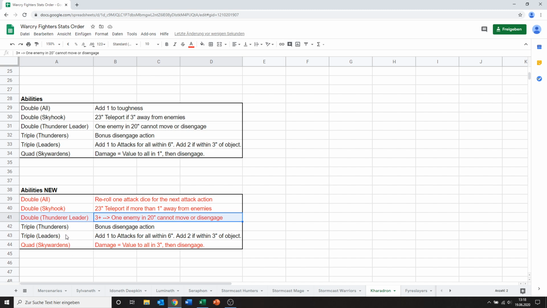I think this would be very fair. And do not forget, this competes with the leader triple ability, which as I said is very strong. So you wouldn't use this every turn, because you definitely want to use the other sometimes as well. So in this case, I think this double has to be a lot stronger to justify bringing it. The triple for the Thunderous and for the leader, I would leave as they are. They are good abilities. And then I would change the quad for the Sky Warden to deal the damage to all enemies within 3 inches.